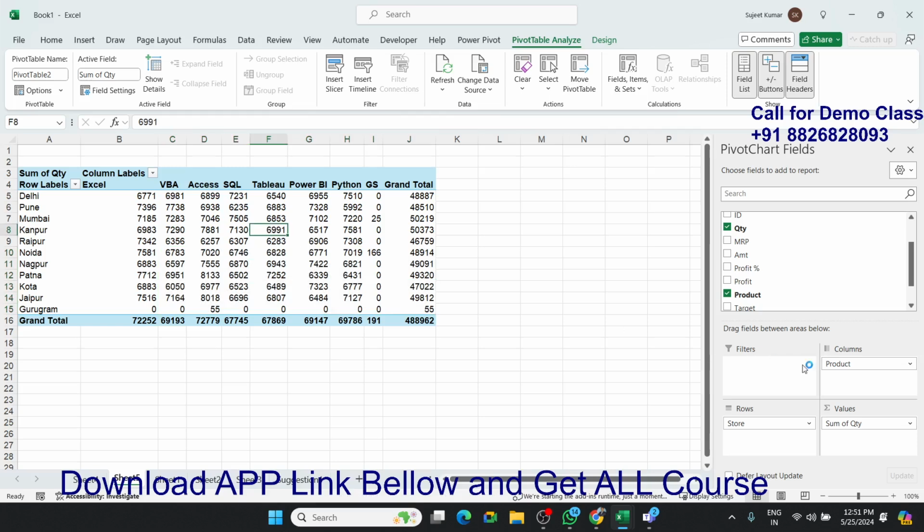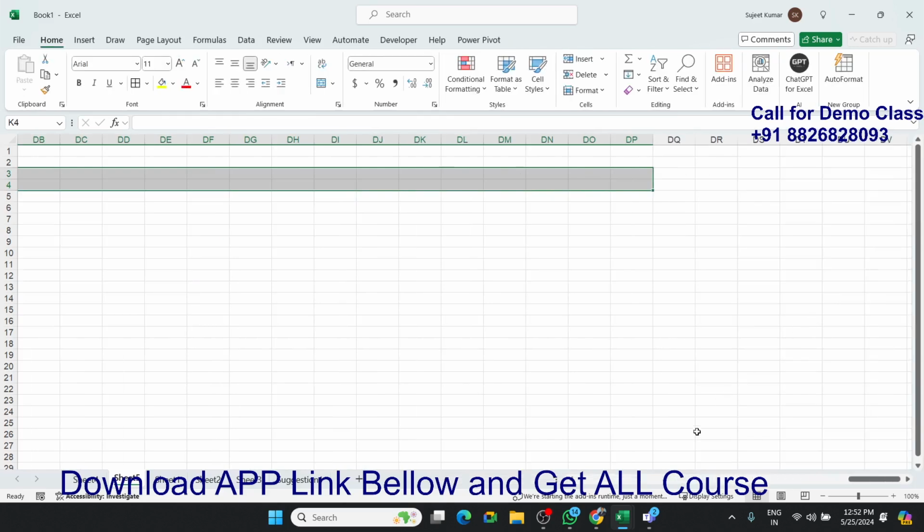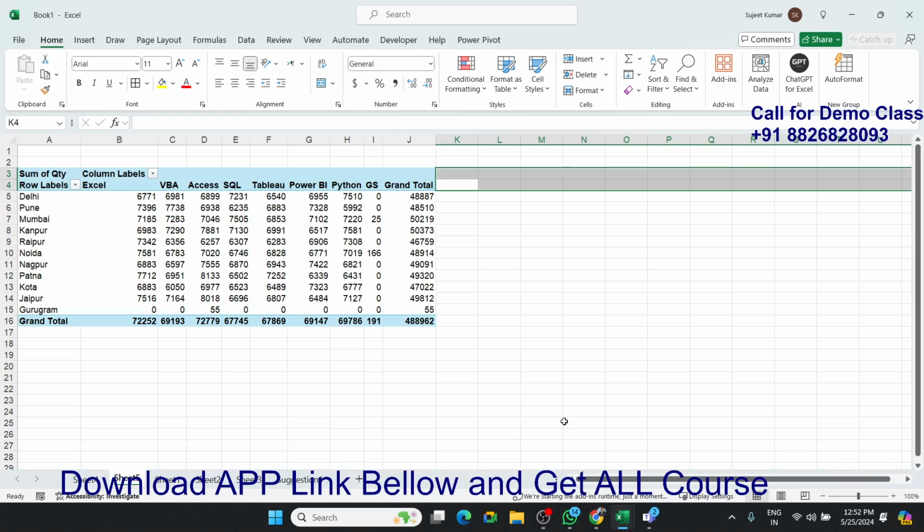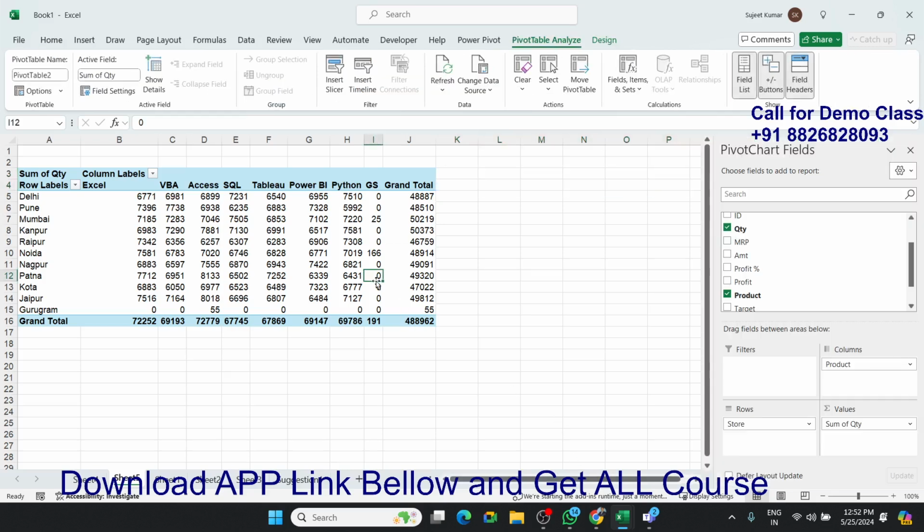But remember, before inserting a field in the column, check how many items are in the field. If you have a long list of products, the report may become very long horizontally. People can scroll horizontally, but people scroll down more easily.